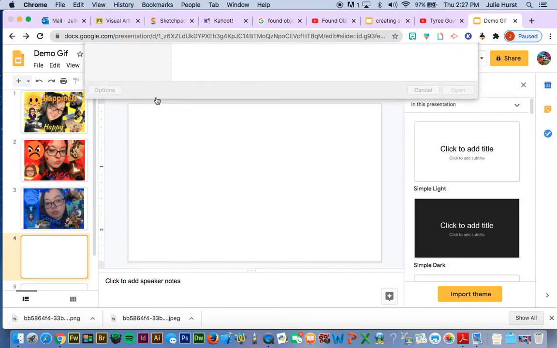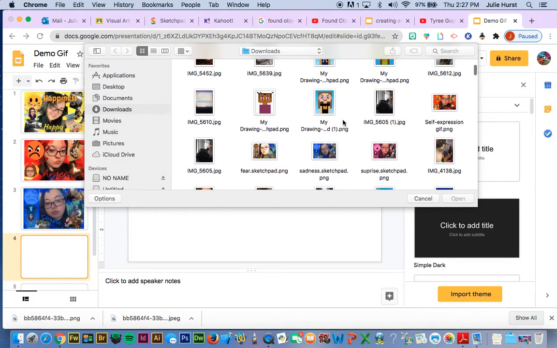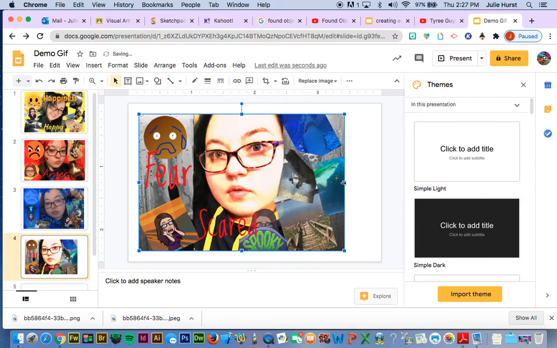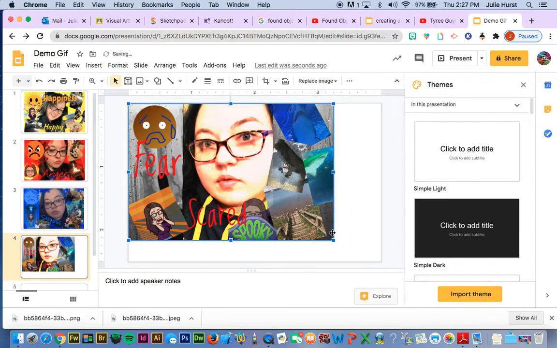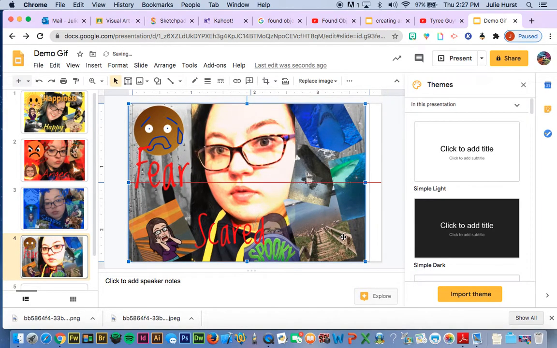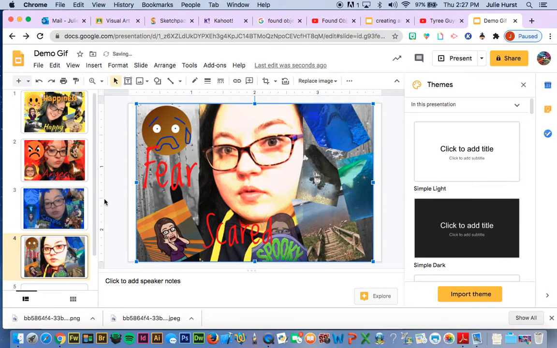Go to Insert Images. Go to Computer. Select your image. I'm gonna put in fear for this one. Looks all scary. And I created these images all using Sketchpad. And then I exported it so it saved it on my computer as a download.